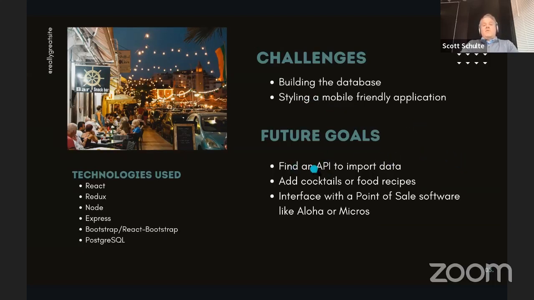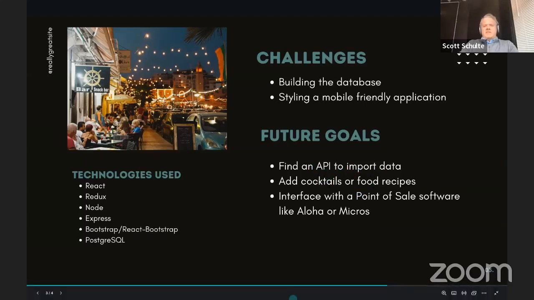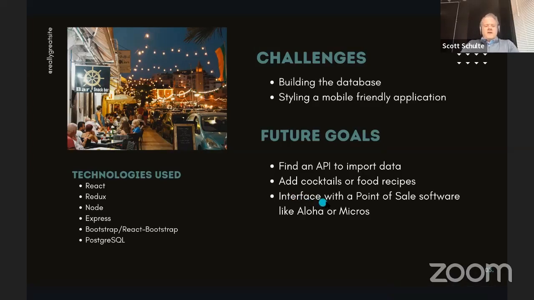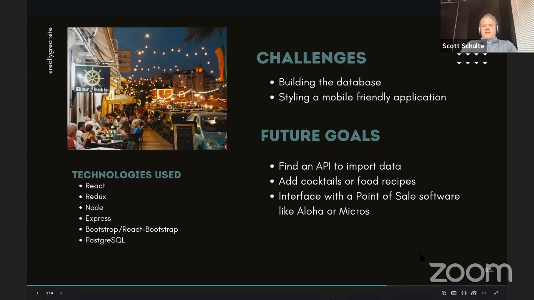Some future goals would be to find an API to import, or else add cocktail and food recipes. There's a lot of growth allowed for this application. And also maybe in the future, finding an interface with an actual restaurant point of sale software like Aloha or Micros would be kind of cool to use real-time data. If something's sold and you run out of it, then it just automatically updates the application.